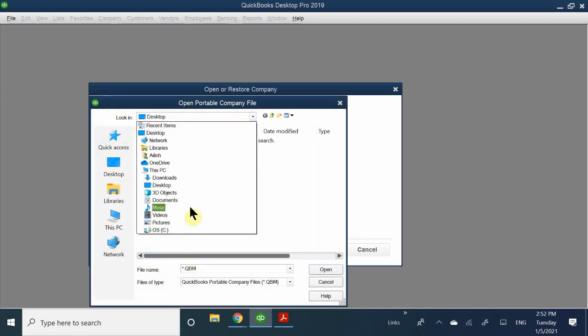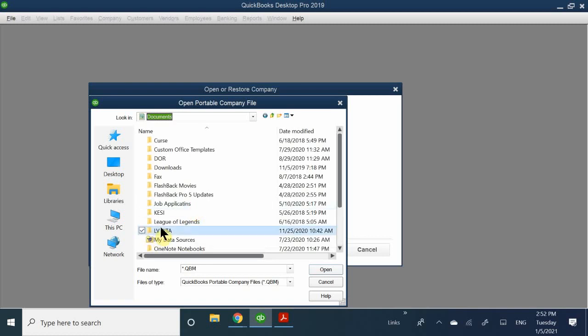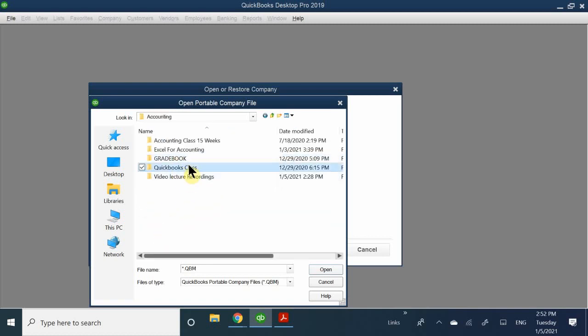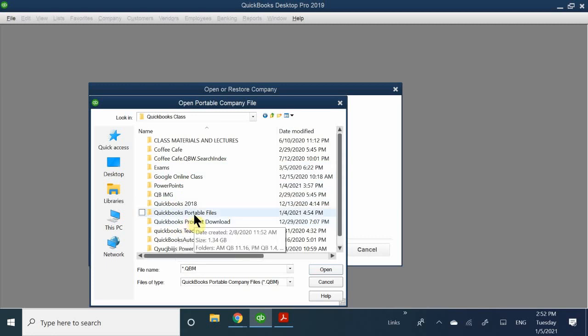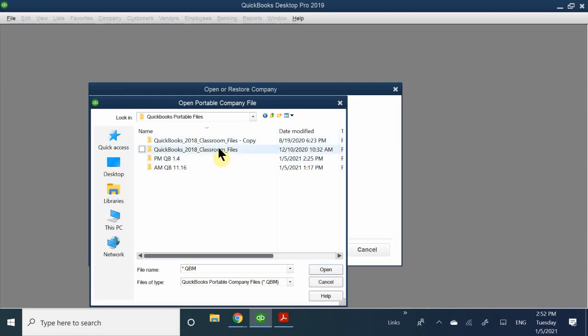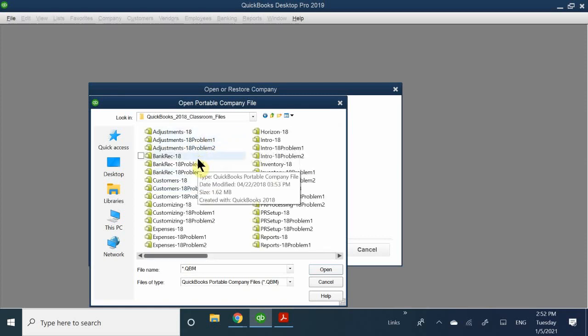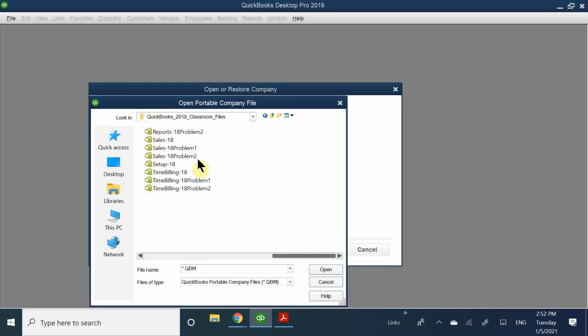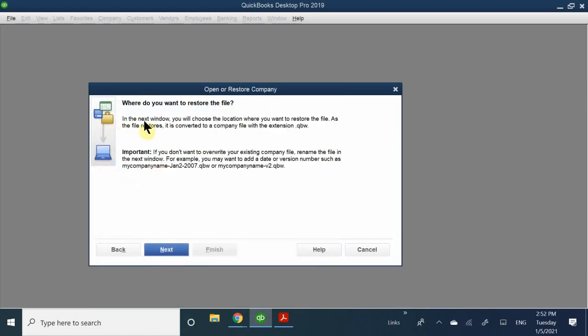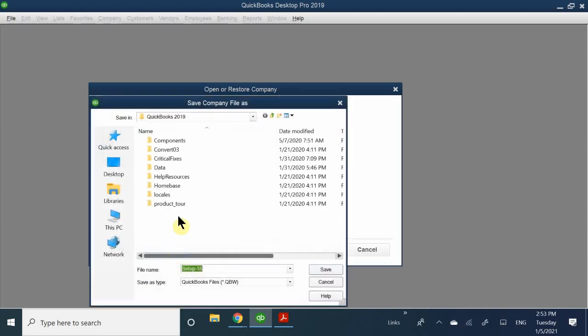So I already actually have it in my documents under the school name, under accounting, QuickBooks, and it's going to be under QuickBooks portable files, okay? And then I'm going to go ahead and go into the classroom files, and we are opening up, I believe it's Setup 2018, okay? When I double click that, now it's going to ask me to select a place to save my file, or to create and open up my working data file. So when I press next is where I need to save the file.